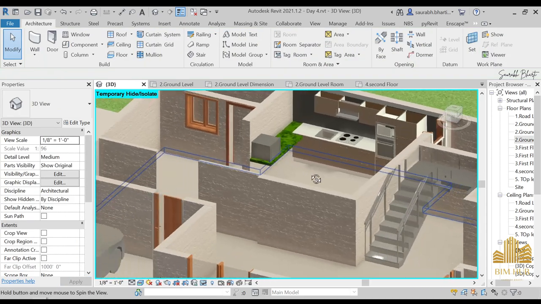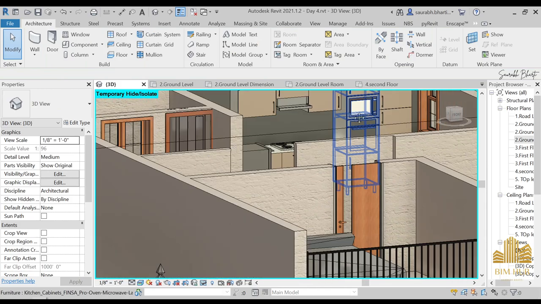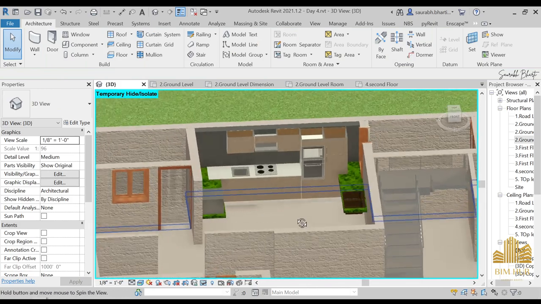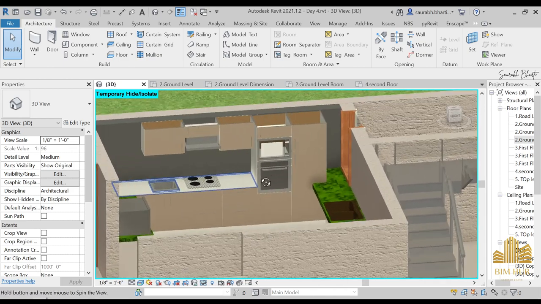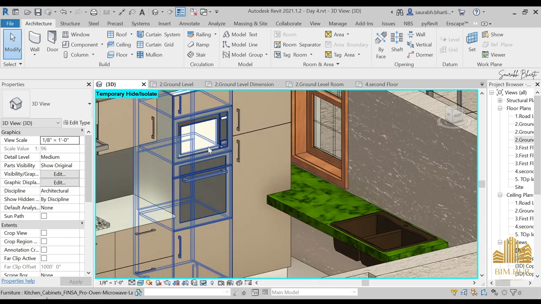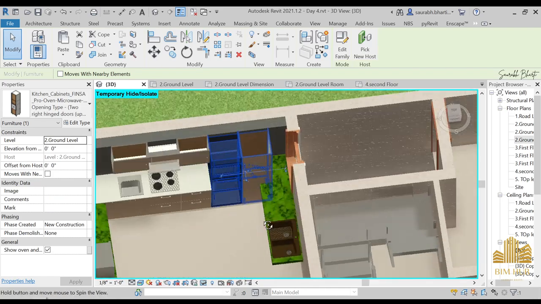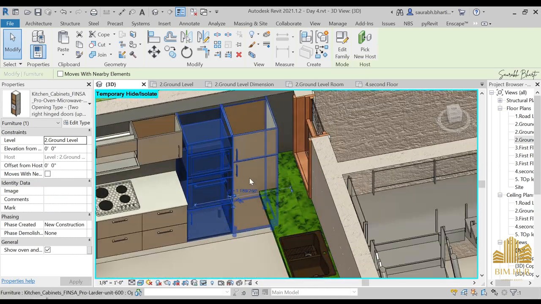Done. And now that we have provided this, do we have our refrigerator? Yes, I think so. It is there. No, we don't have the refrigerator. Okay, we have it at this place. And as you can see, this is a blank refrigerator.